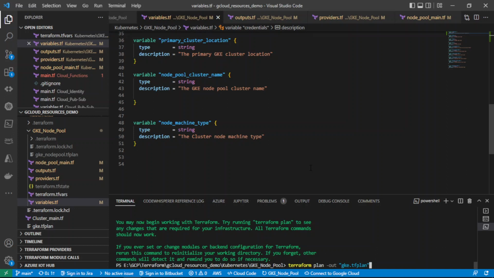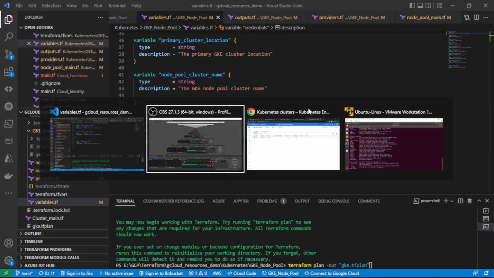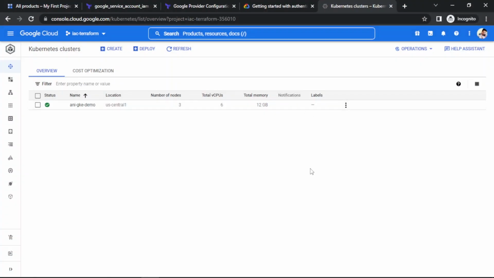Whenever you are applying, when you execute terraform apply, you can use this corresponding tfplan file as well. So this is how we have provisioned this GKE cluster node pool with the help of Terraform. And let me show you how it looks once it has been provisioned.